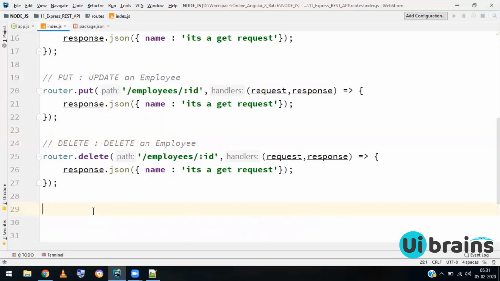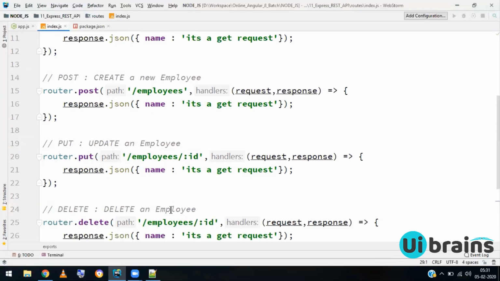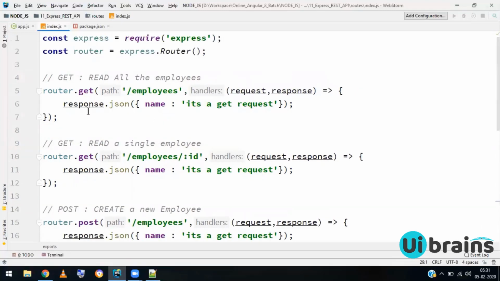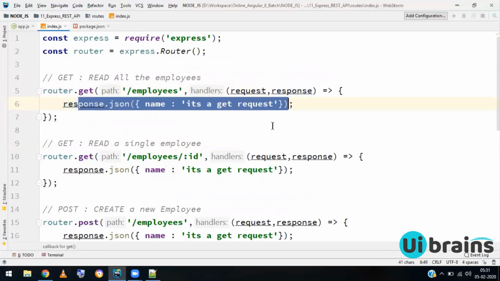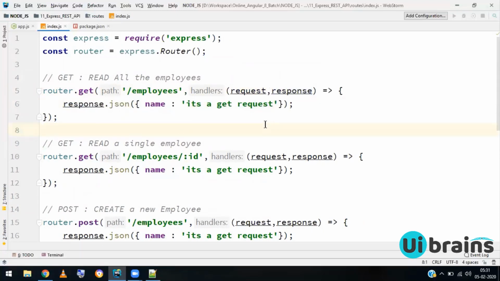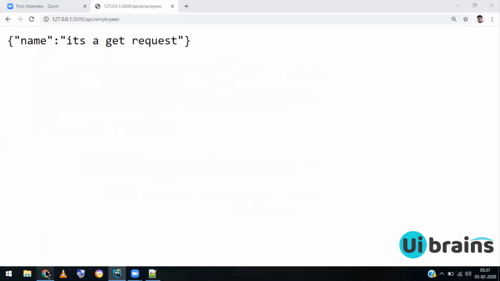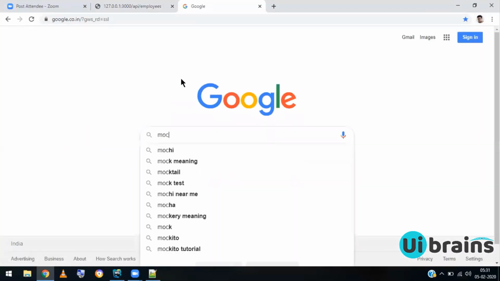Okay, so let me write the actual logic. But before that, we don't have any database to display this particular data. So let's quickly create a JSON file with some static data, and then we'll talk about how to fetch, read, and update, and I'll show you how to test also. So we need one JSON. I'll just go to some mockup. Let me go to Google, and I will search for Mockaroo.